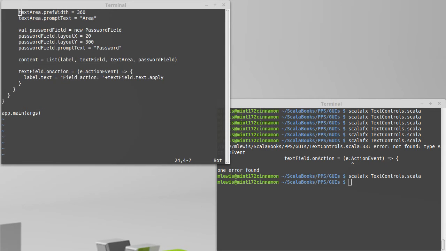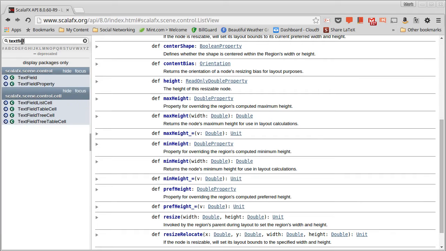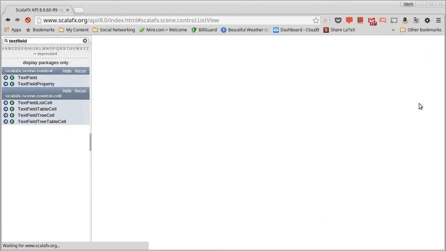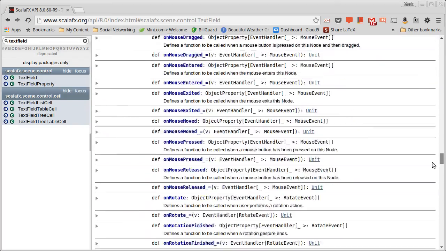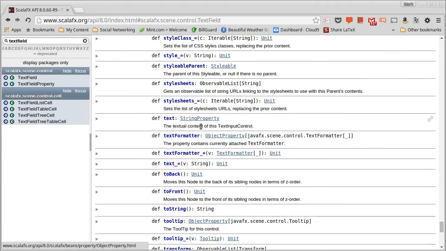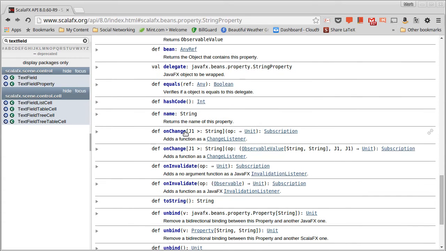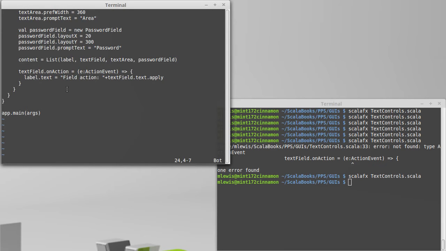So I mentioned just a second ago that the text field's text was a property. And one of the things that that allows us to do is set up code that is supposed to happen when it changes. So we can use onChange, and then we pass it a byName value, which will be invoked when the text changes. Now this is a little bit different. Whereas the onAction was only going to happen at the end, this is going to happen every time that I make a change.